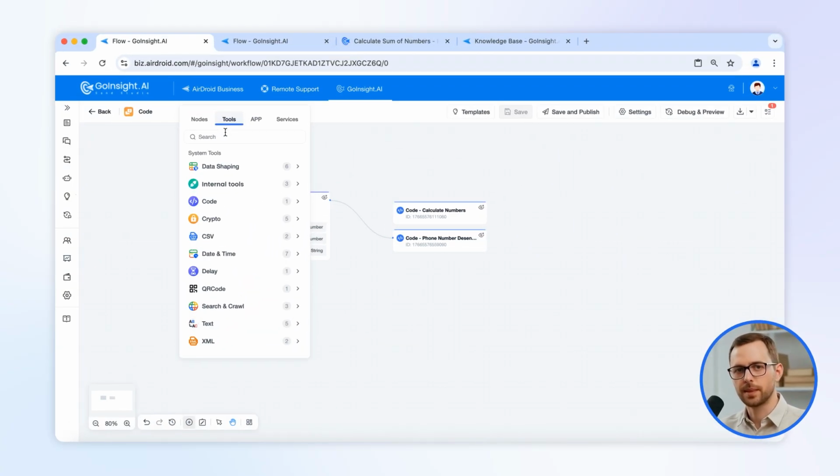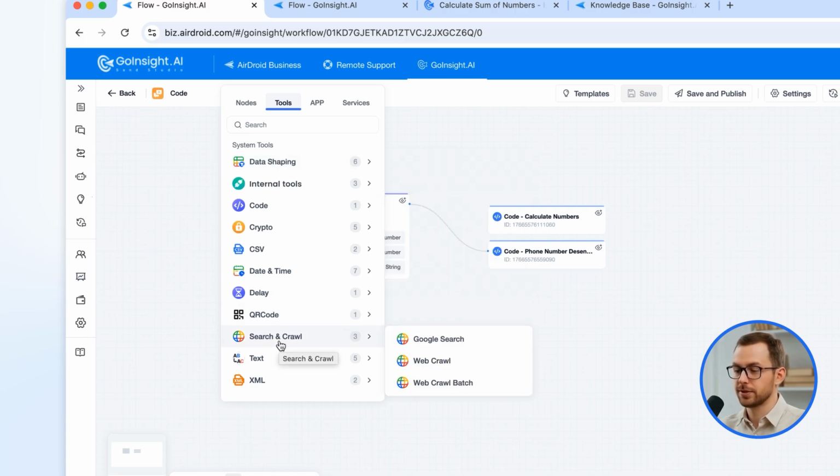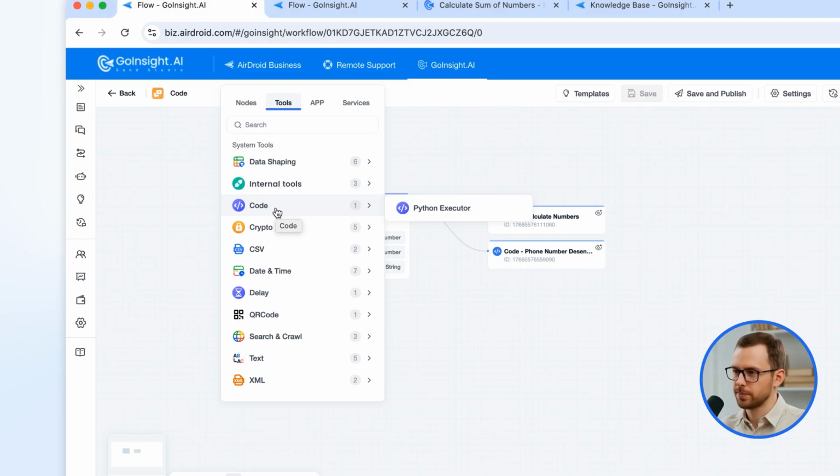Hello everyone. In previous videos, we walked through many of the practical tools built into Insight Flow, such as tools for data organization, content search, data adjustment, and more. These tools can help us handle the majority of common tasks, making workflow construction extremely efficient.